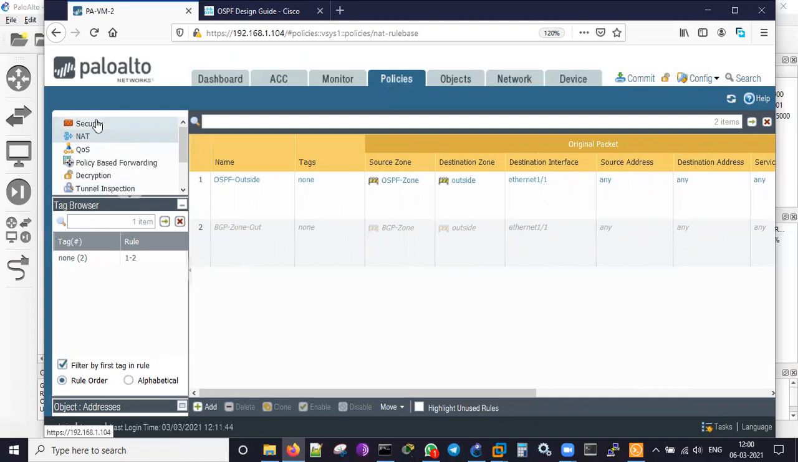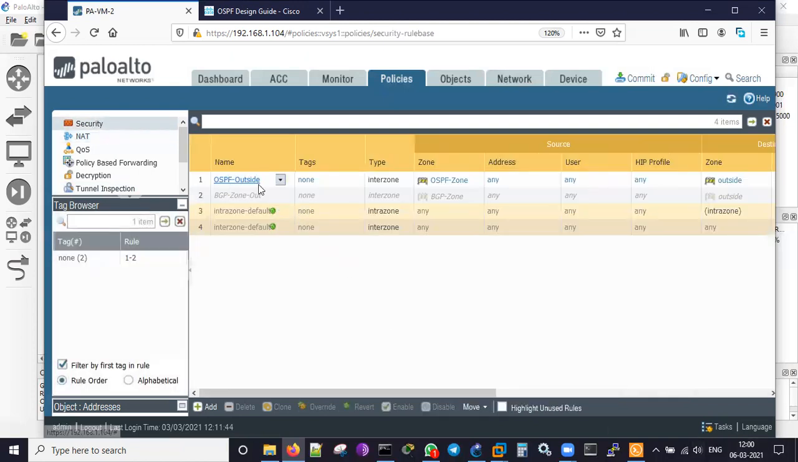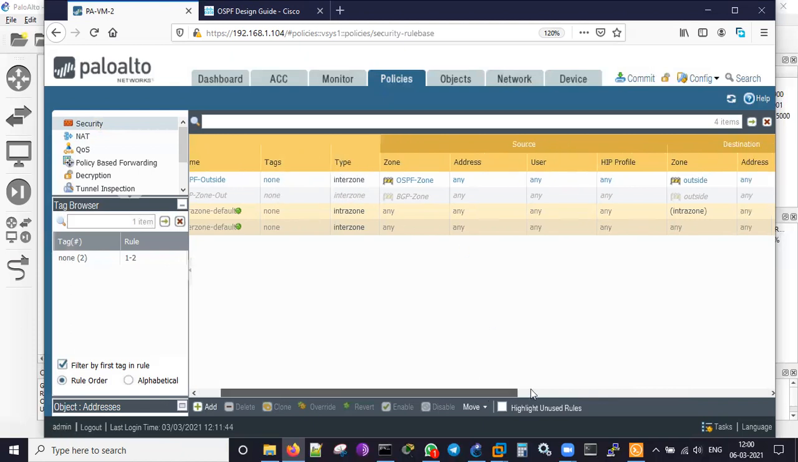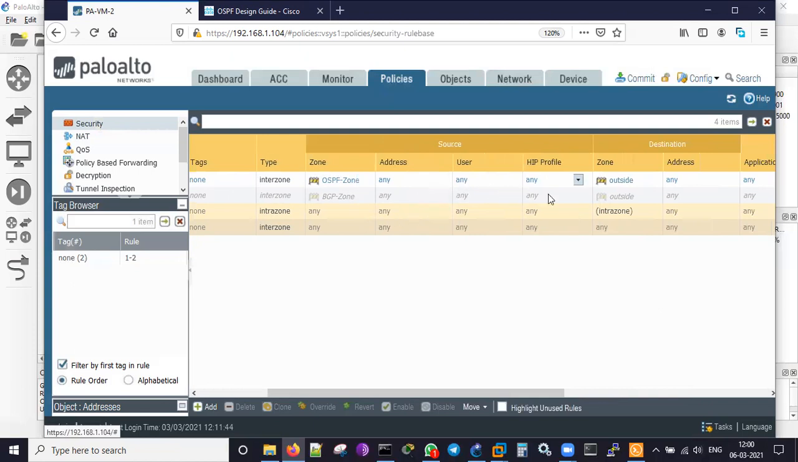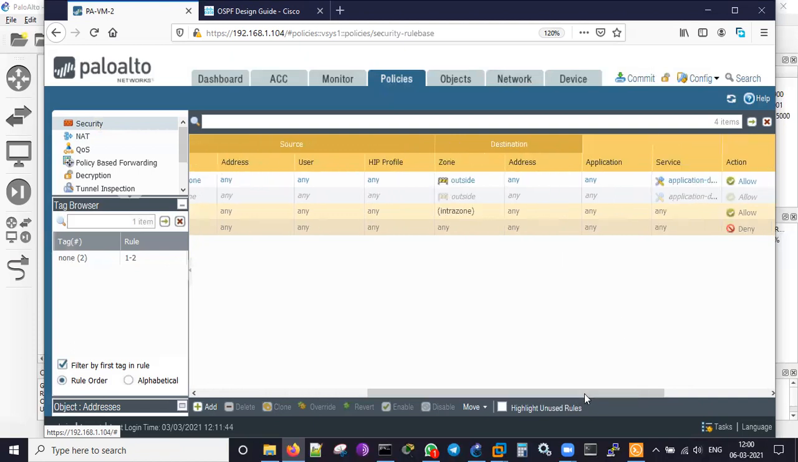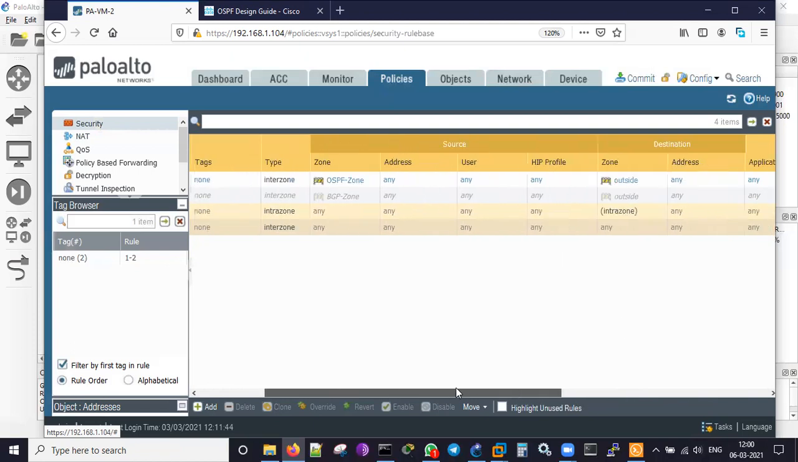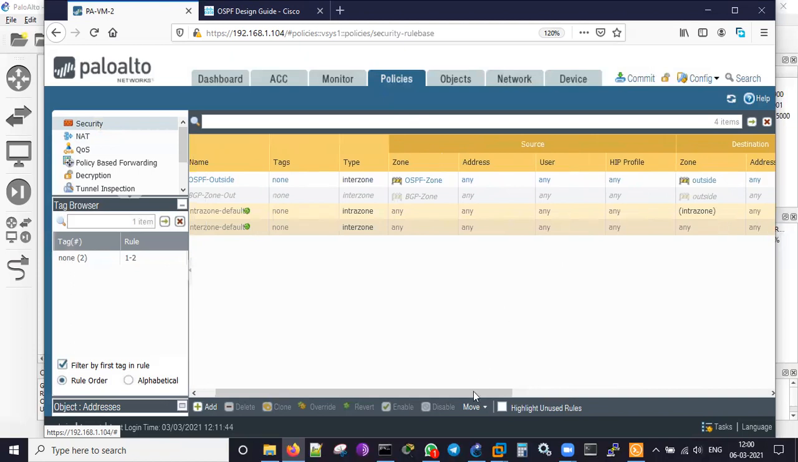As a security rule, it's going to OSPF outside, the name is OSPF outside, and the type is interzone. From the OSPF zone to the outside zone, the address, user, HIP profile, everything is any. I'm not doing anything, I just go with the default settings.